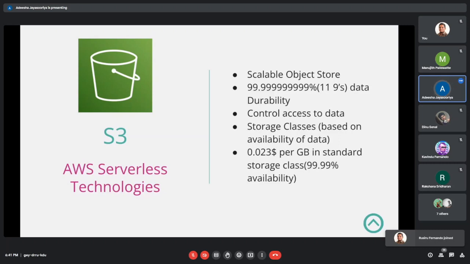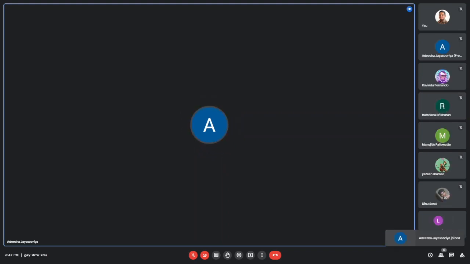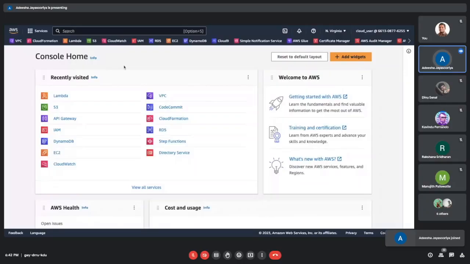I think that covers the technologies I wanted to talk about, and I'm going to move on to the AWS console to give you a hands-on experience of what the functions look like.